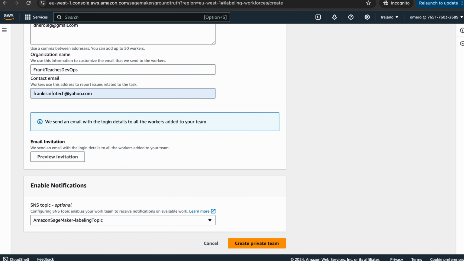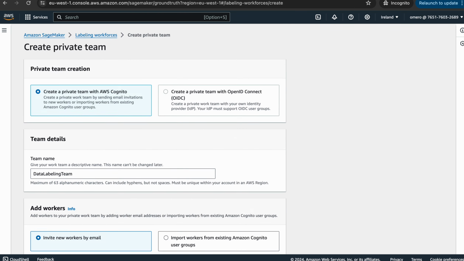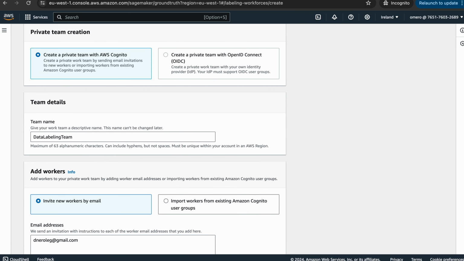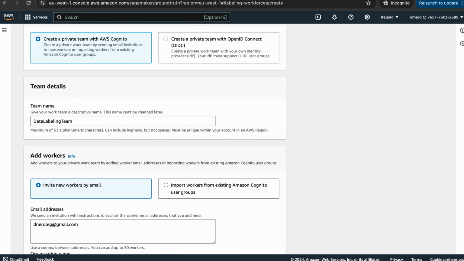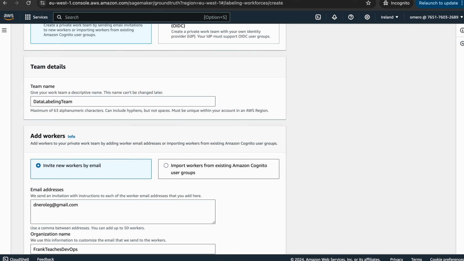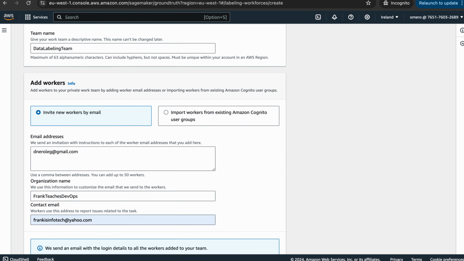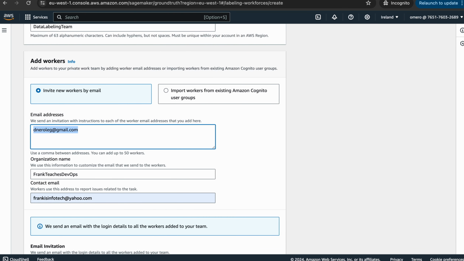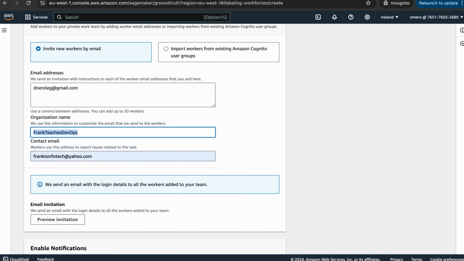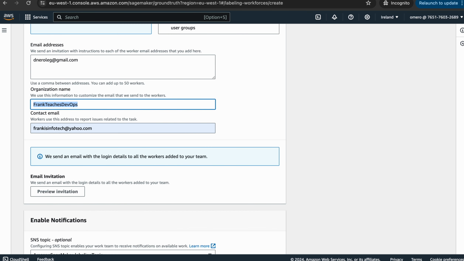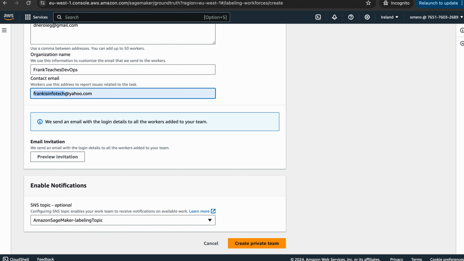It has been created. Now we can click on create the private team. So let's go back one more time. Private team creation from AWS Cognito. Team name is this, data labeling team. Add workers, we've added this worker. Organization is Frank Teaches DevOps. Contact email is this. Then notification is that. So click on create private team.